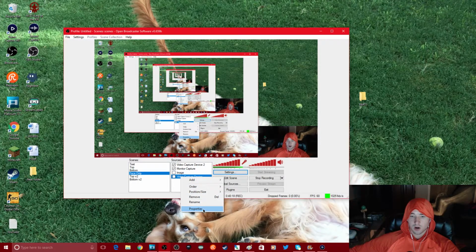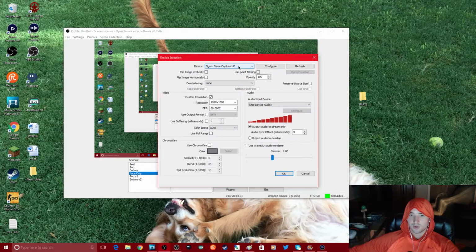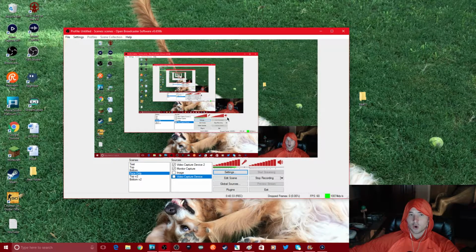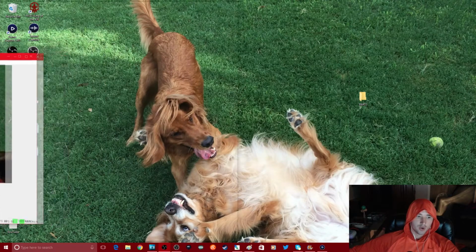If I right click on my capture card, I can go to properties, I can choose the device to be Elgato Game Capture HD, or I can choose it to be my webcam, and then I can choose the resolution and also the frames per second that I want, just like I did earlier with OBS Studio. So I think that pretty much wraps up me explaining OBS Classic to you guys.